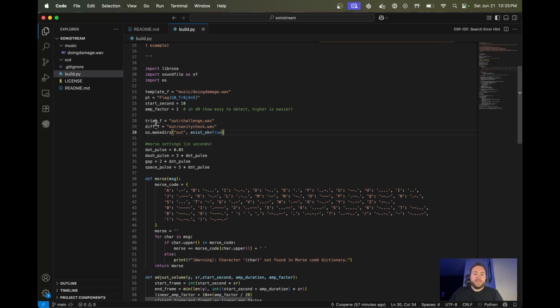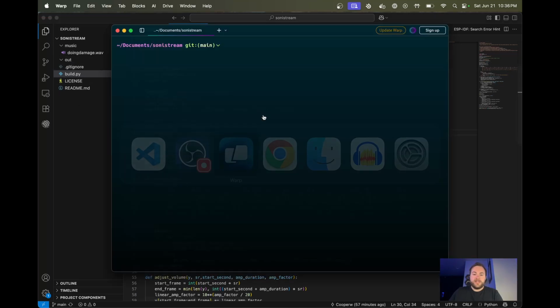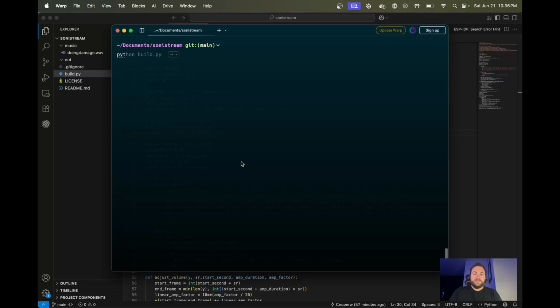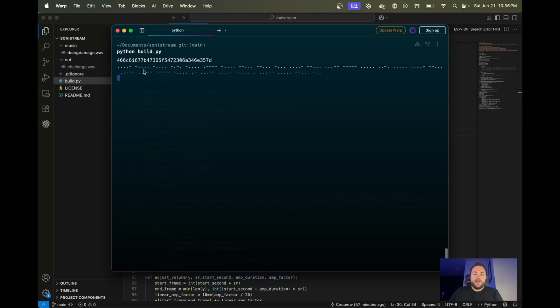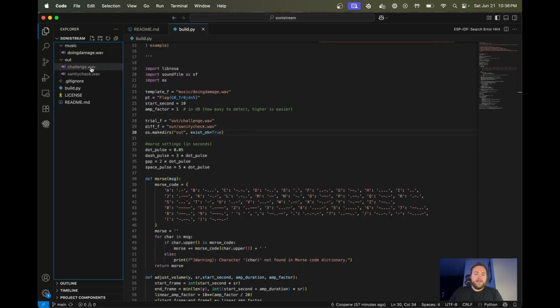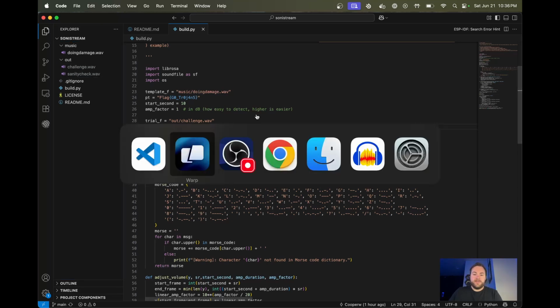And then here you can see that it's going to build a challenge.wav. We can give that file to our contenders, and then we'll have a sanity check so that we can make sure everything is encoded properly. So let's go ahead and run this, and we will take a look at some of the outputs here. So python build. Here we have some hex data and our Morse data. I'll get more on that in a second. But now we have our challenge and our sanity check. So let's hop back to the README real quick.